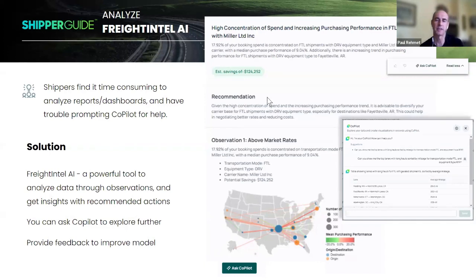And if you want to drill down to learn more, that's when you can ask Copilot, maybe to have it tell you specifically how many shipments you've made on a given lane, how much you're paying this particular carrier on average versus the market rate, or other details that maybe FreightIntel AI hasn't exposed to you.